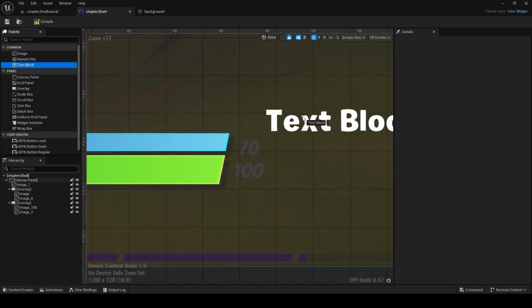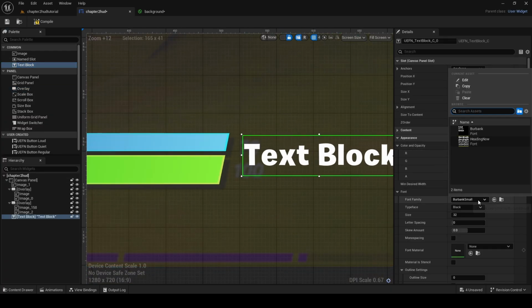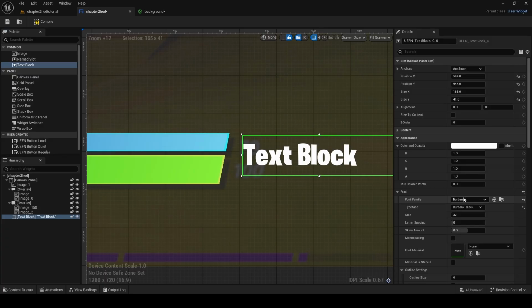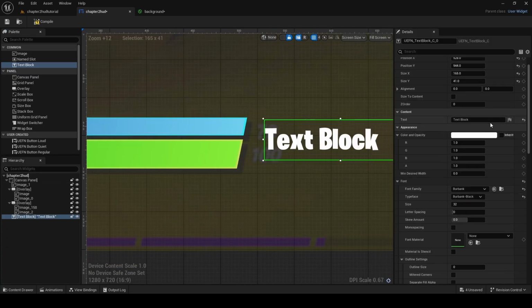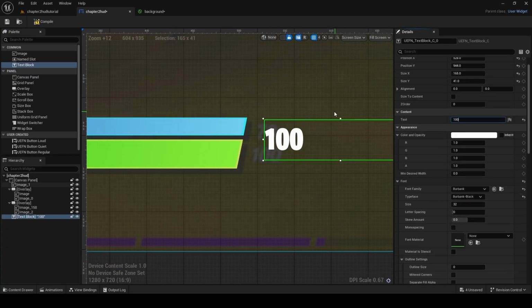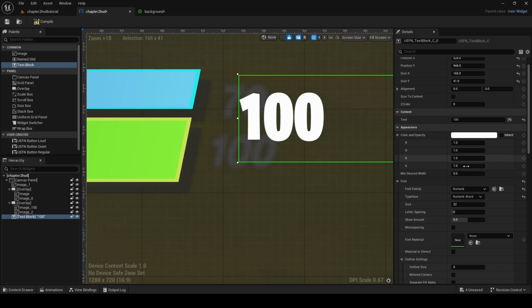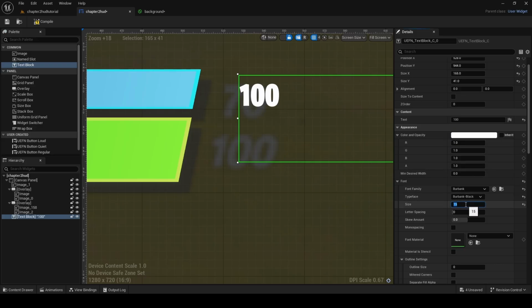We're just going to grab a text block, bring it out, and make the fonts. We'll use Burbank here, so I want to click into here and use Burbank. Then our typeface, we're going to use Burbank Black, and this is going to be our numbers. So I'm going to make the text 100, instead of these. There we go. And then as you can see, we're going to try and place it in the same exact spot.